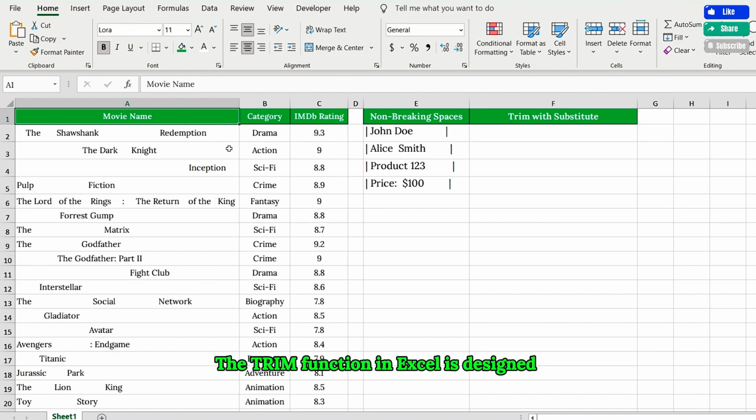The trim function in Excel is designed to remove all extra spaces from text, leaving only single spaces between words. It's especially useful when you are working with imported data or copying data from external sources, where unwanted spaces creep in. Let's take an example.